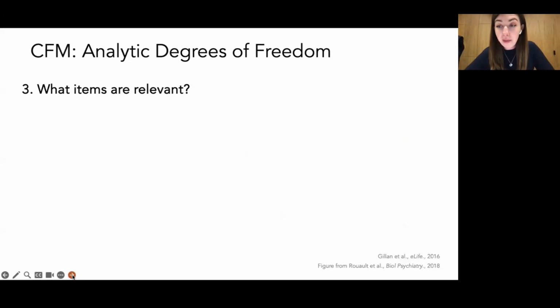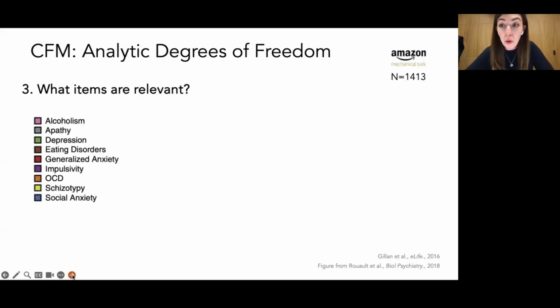And then finally as well, one of the big things you have to ask yourself is, okay, well, what am I going to put into my factor analysis? What's relevant? And I think one of the best examples of this is from a paper by Claire Gillan that was published in eLife in 2016, where they got 1,413 people from Amazon Mechanical Turk to complete a battery of questionnaires relating to alcoholism, apathy, depression, eating disorders, anxiety, impulsivity, OCD, schizotypy, and social anxiety. So tapping into a wide array of mental health experiences, and then did factor analysis on that.